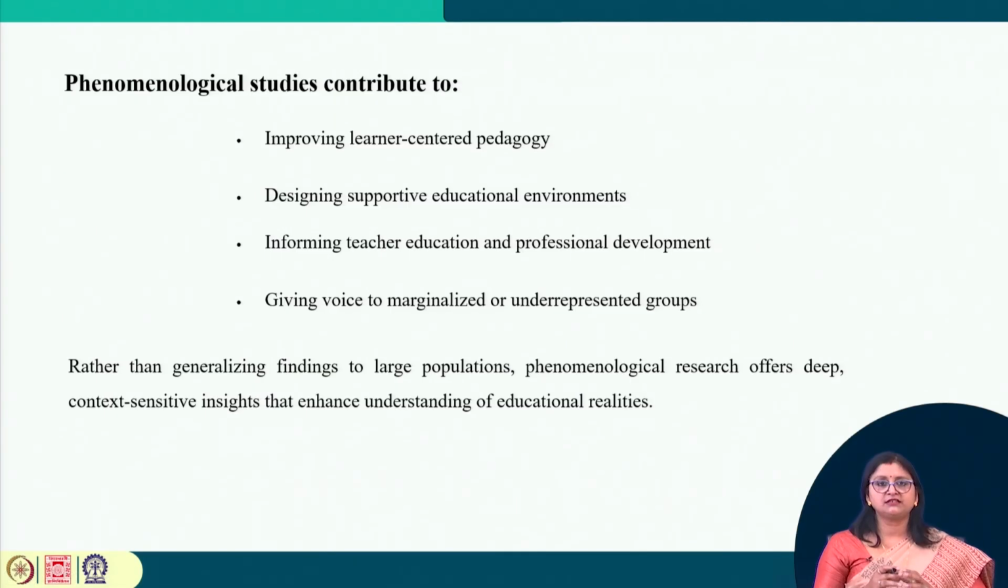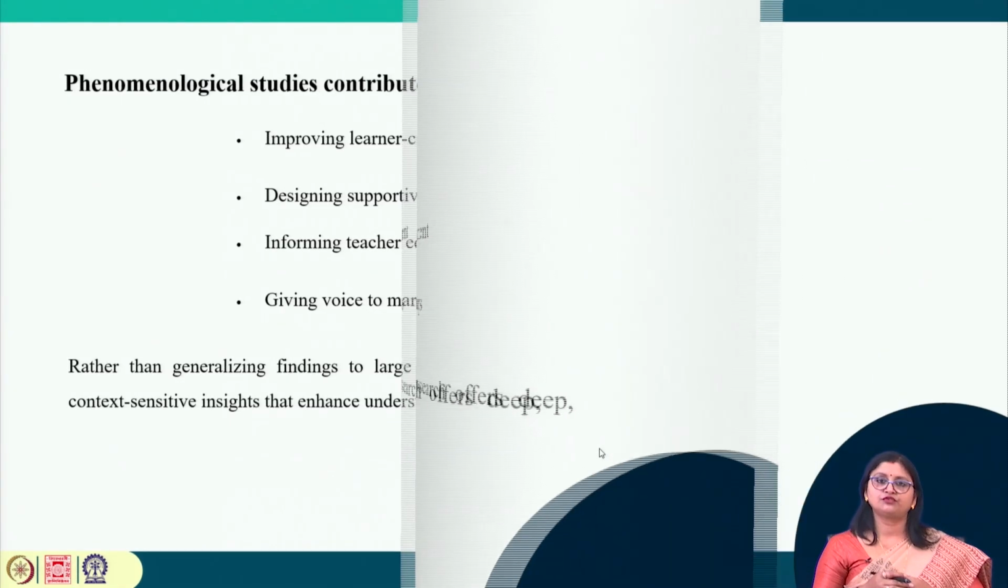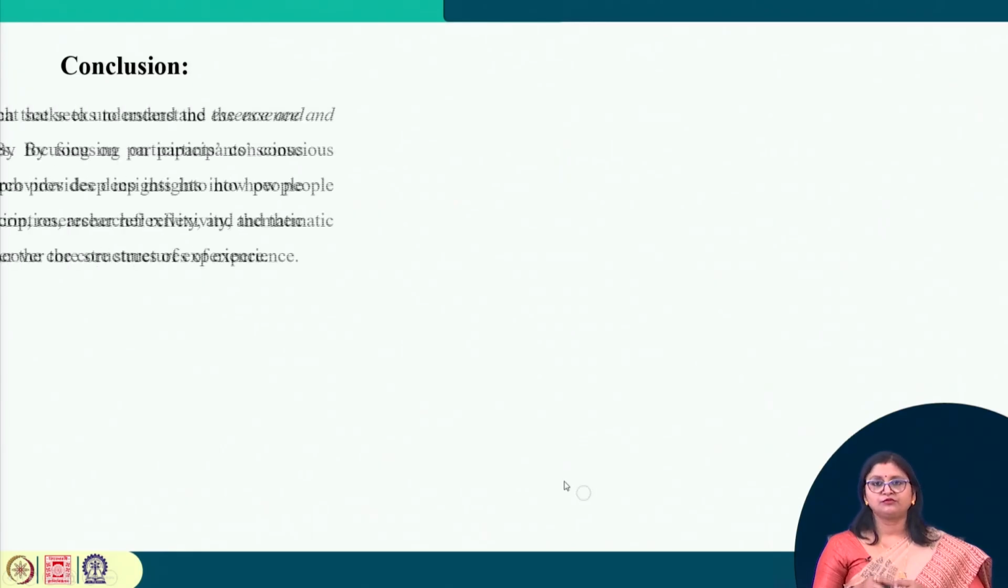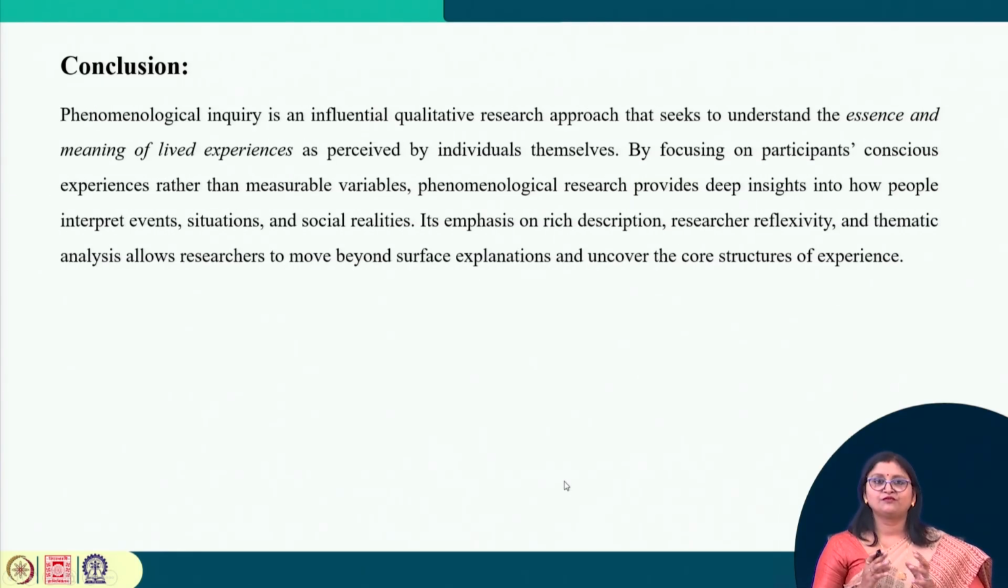Rather than generalizing findings to a large population, phenomenological research offers deep, context-sensitive insight that enhances the understanding of educational realities. Now, let us go for the conclusion. Phenomenology is an influential qualitative research approach that seeks to understand the essence and meaning of lived experiences as perceived by the individuals themselves, by focusing on participants' conscious experiences rather than measurable variables.